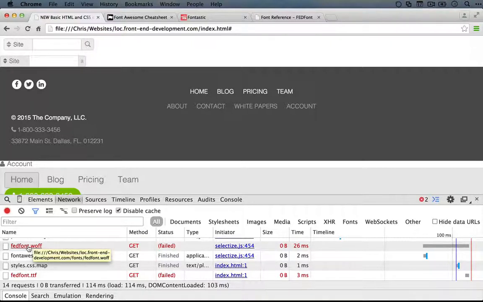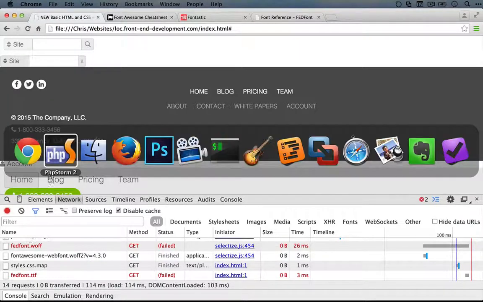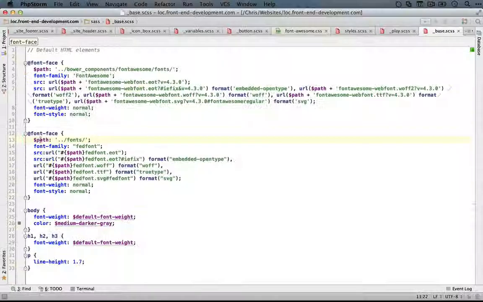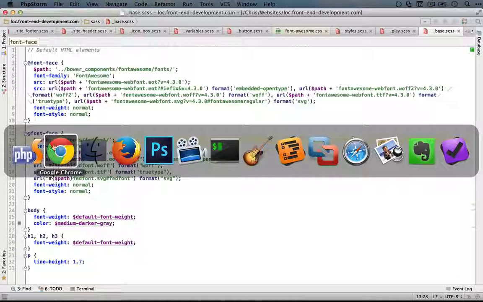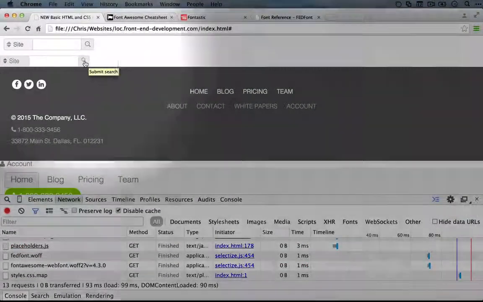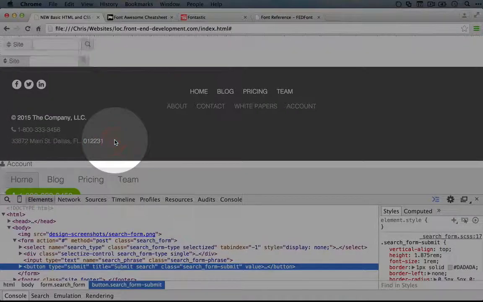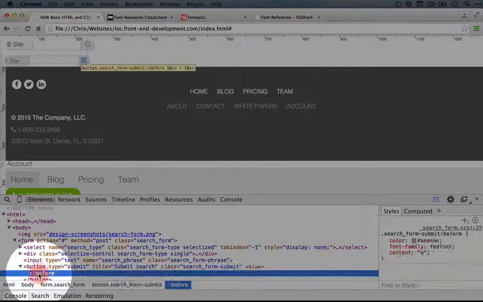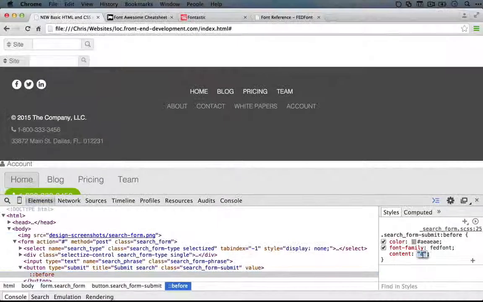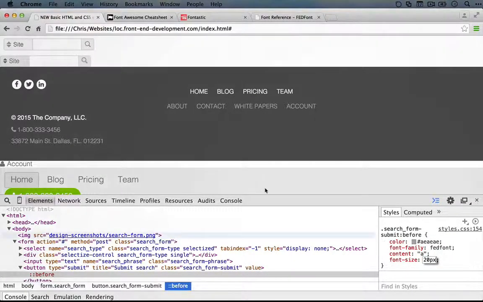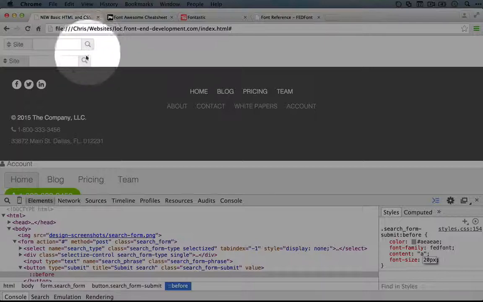It's looking for it in the fonts directory, but remember we set up a FED font directory within our fonts directory. So let's add that to our path here. Save this and try one more time. Aha, there we go. All right, so let's play with the CSS of this to try to get it looking right. We'll inspect the element and then select the before pseudo element. And let's start by changing the font size. I'll change it to 20 pixels and that looks a little better.